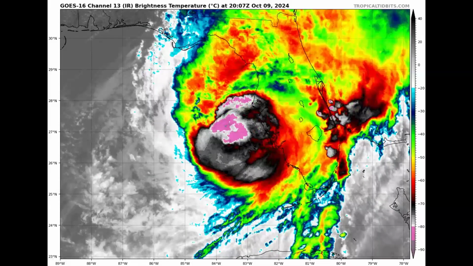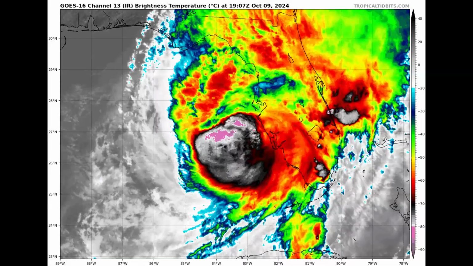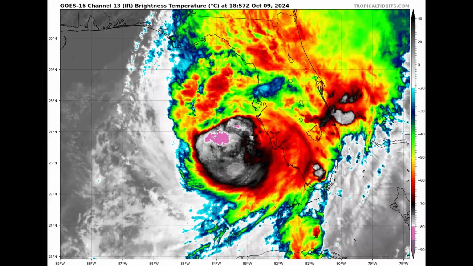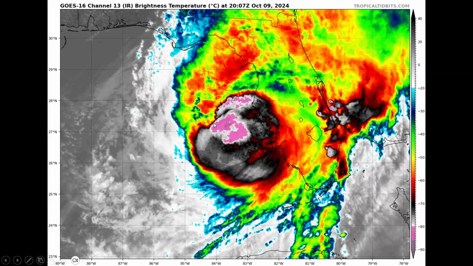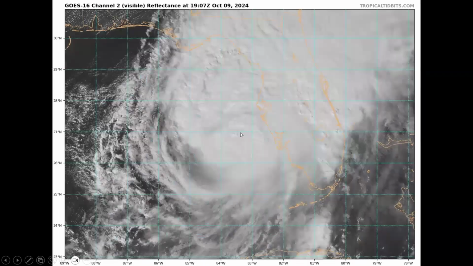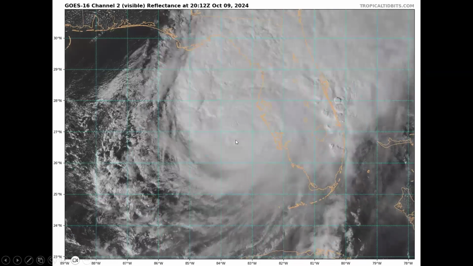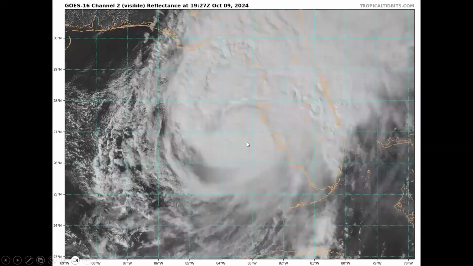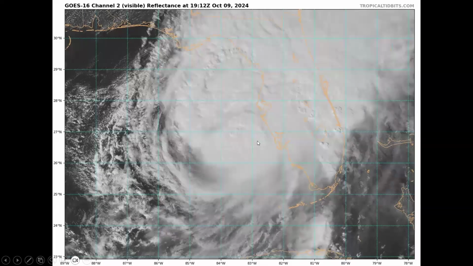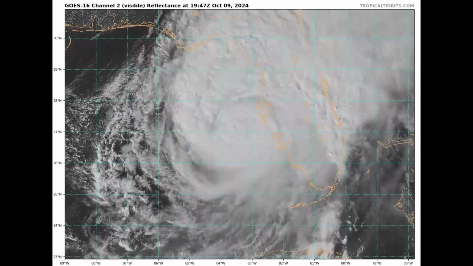Milton's eye has filled completely since the overnight period, with only the central dense overcast being visible via the cold cloud tops in the center of the storm. You have no sense of an eye on IR imagery, and same with the visible. You just can't really see where the eye is, but you can see the central dense overcast right in here with the really cold convective cloud tops shooting on up there. That's around where the center of the storm is. Well, the center's probably right around here, the surface center, but the most convection is not directly over top because of the shear that this storm is underneath.